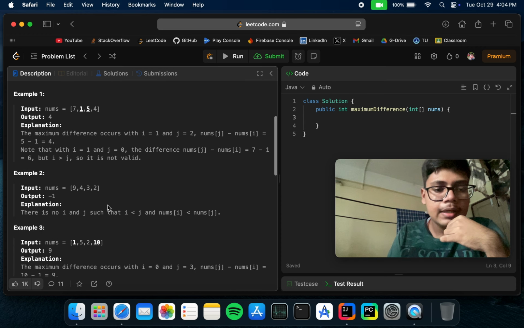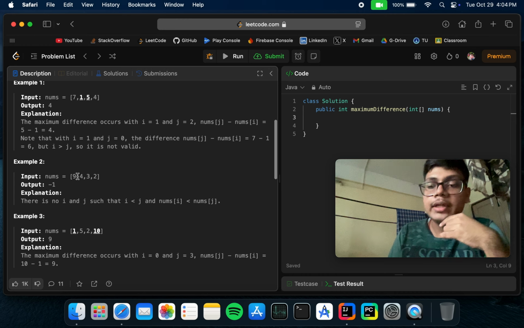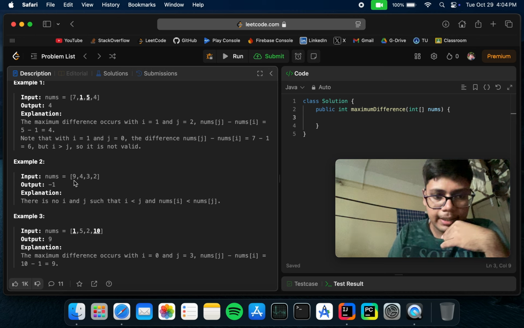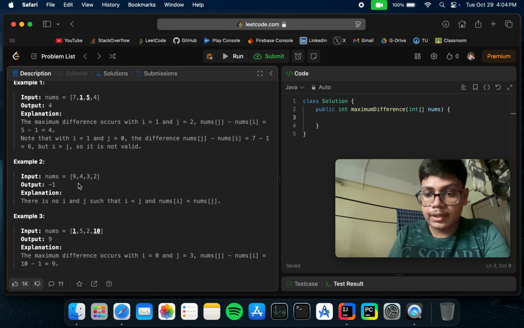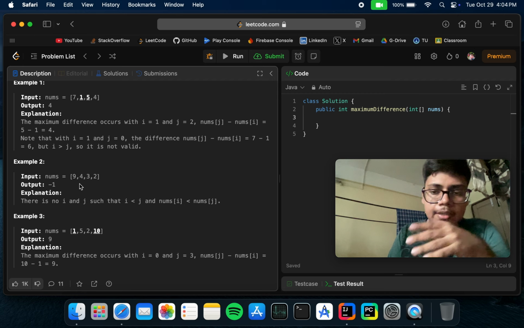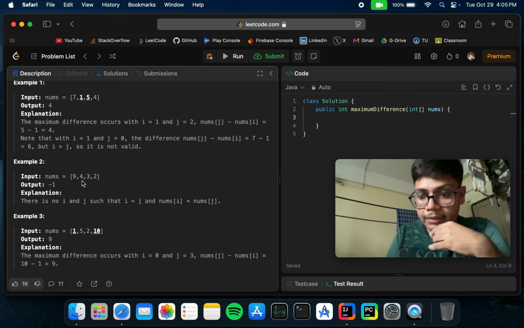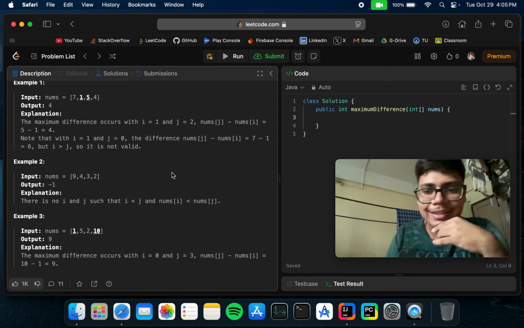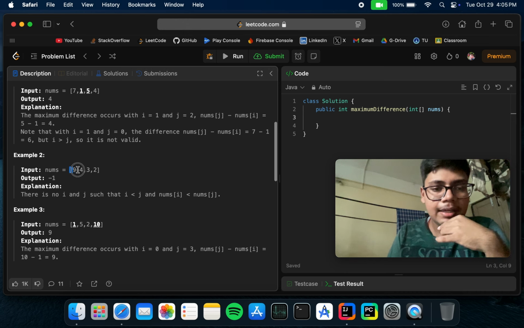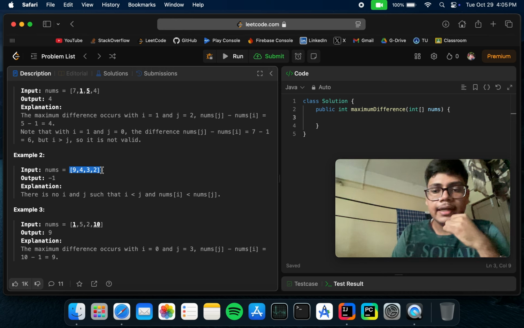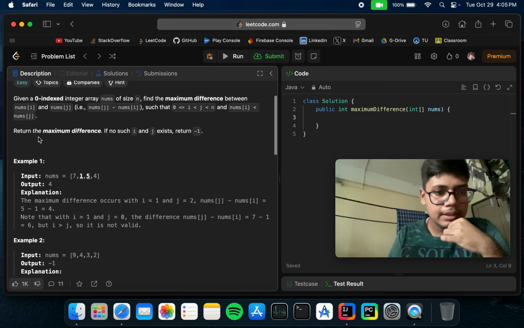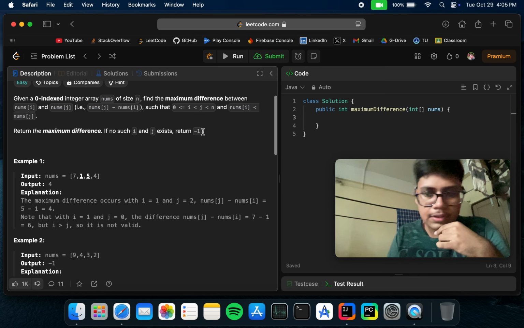Similarly, if we come here, 9, 4, 3, 2, consider each element one by one. 9, is there anything greater than 9 on the right hand side of 9? No, there is none of them. 4, is there anything greater than 4 to the right of it? No. 3, is there anything greater than 3? No. 2, there's nothing to the right of it. So we can't find any combinations that satisfy our conditions, so we will just return -1. As you can see, return the maximum difference, and if no such i and j exists, just return -1.